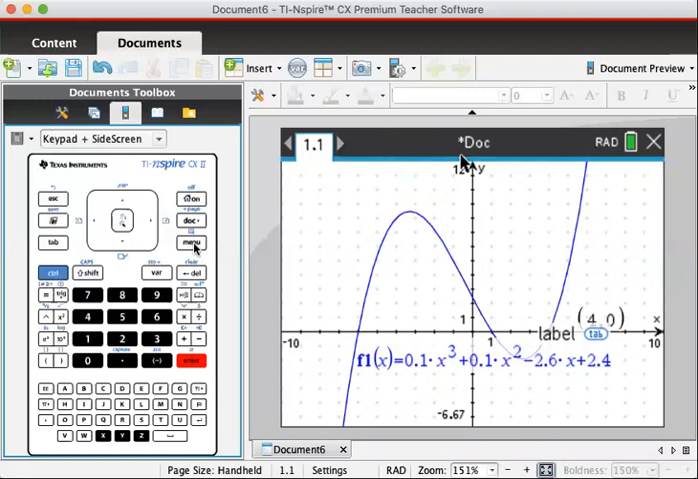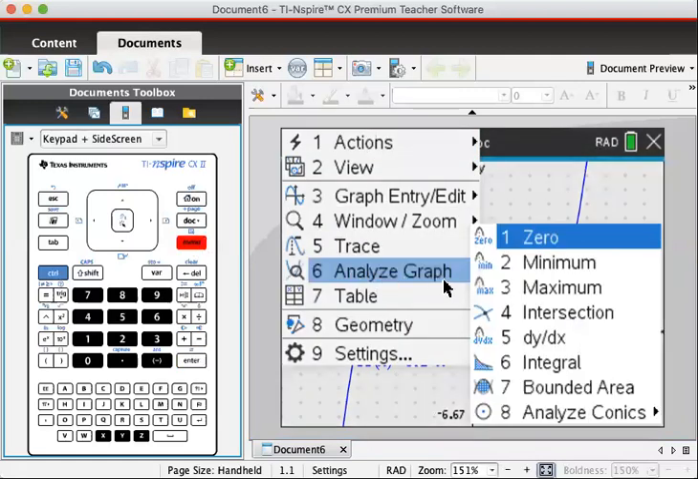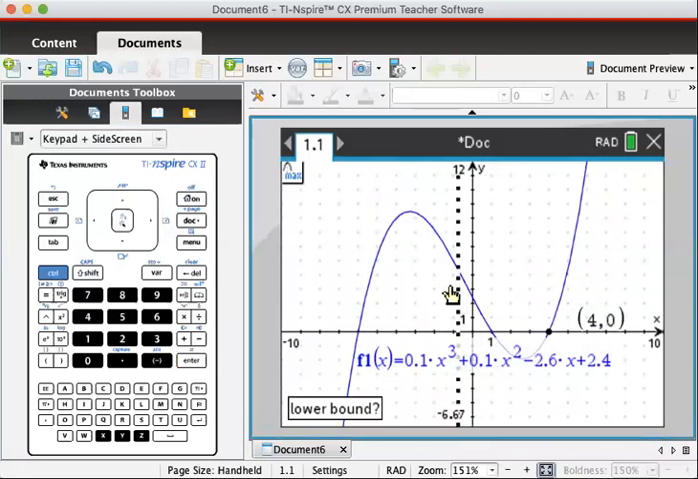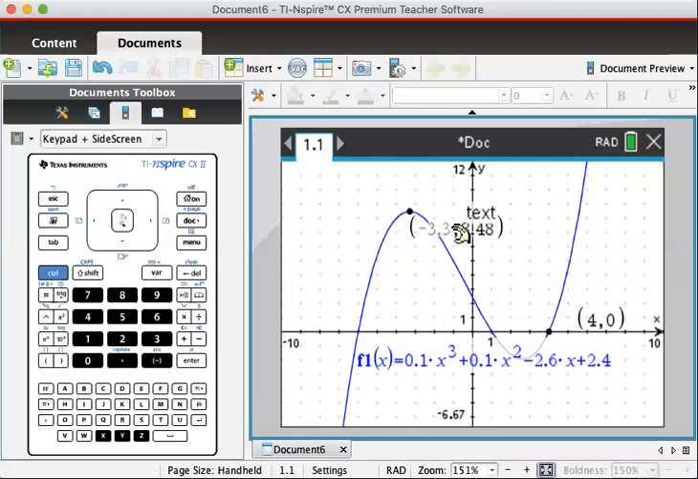So we're going to do menu, analyze graph. And this time I want to find a maximum. And now it's asking me for the lower bound for that maximum. So I'm going to bring the cursor to the left of the maximum point. And now it's saying upper bound, and I'm going to go to the right of the maximum point. And now I have the maximum on the graph.